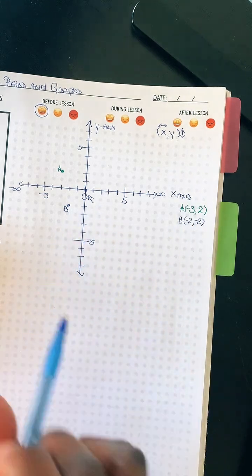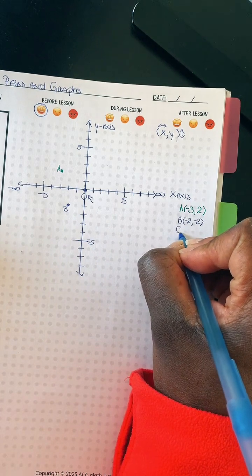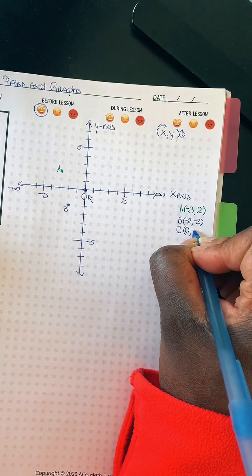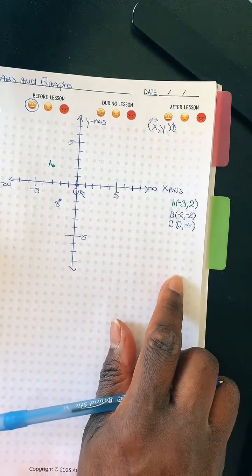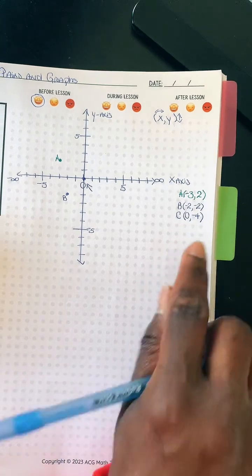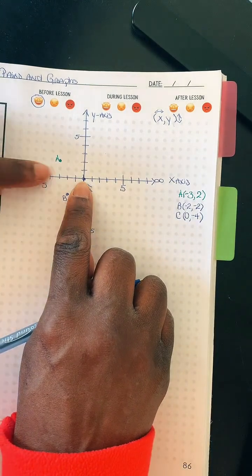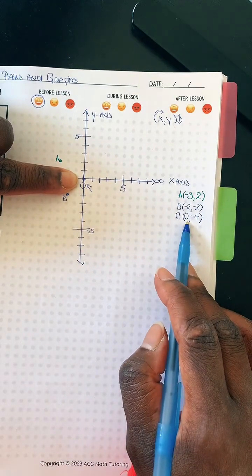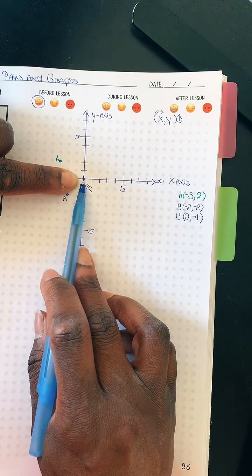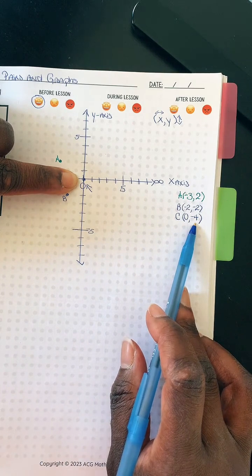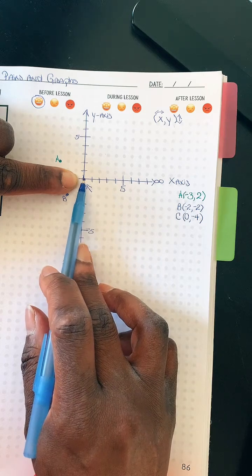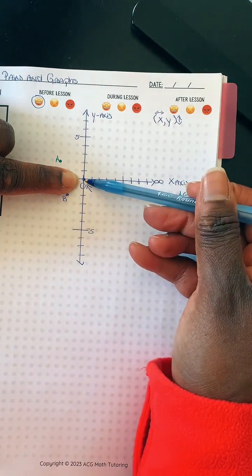Now I just want to do two more. So I want to do point C, which is 0, -4. I want to see what 0, -4 is going to do. So again, I'm going to start at my origin. But this time, my x value is 0. So that means I'm not going left or right. I'm going to stay right where I'm at. But my y value is -4. So from my origin, from my 0, I'm just going to go down 4.